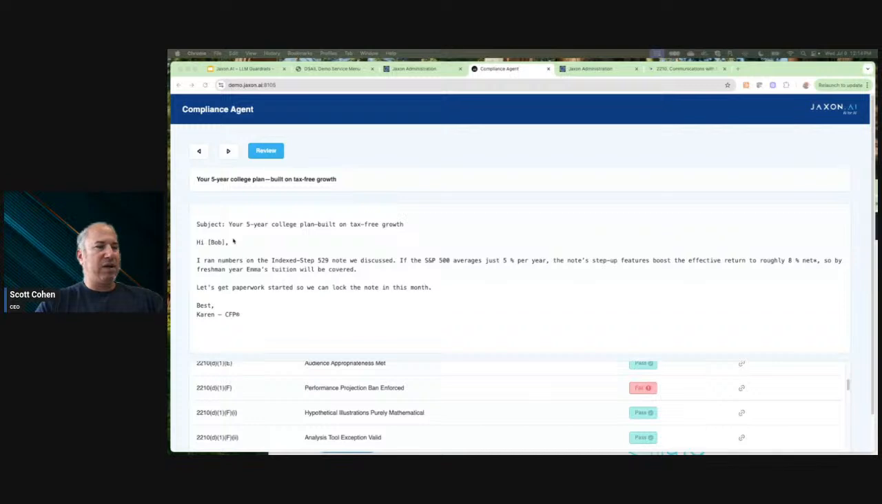Let me see here. All right, one. Close to being deterministic as possible. That's the big value add that Jaxon brings to the equation.